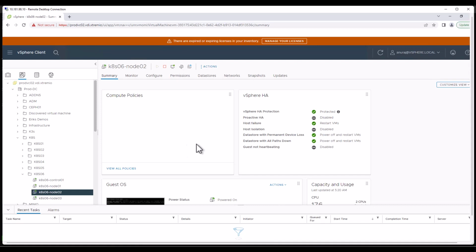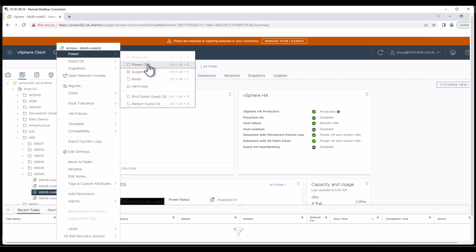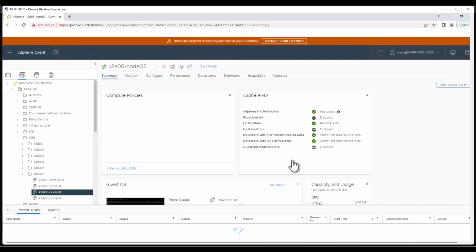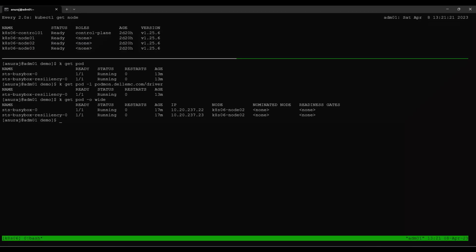These are virtual machines, so let's go to vCenter and hard power off this virtual machine to simulate a node failure. Wait for the node to go down. By default, Kubernetes will take up to 40 seconds to detect this node failure and mark the node as not ready. So let's wait for the 40 seconds. I'll pause the video. Now, after almost 40 seconds, the node is marked as not ready.